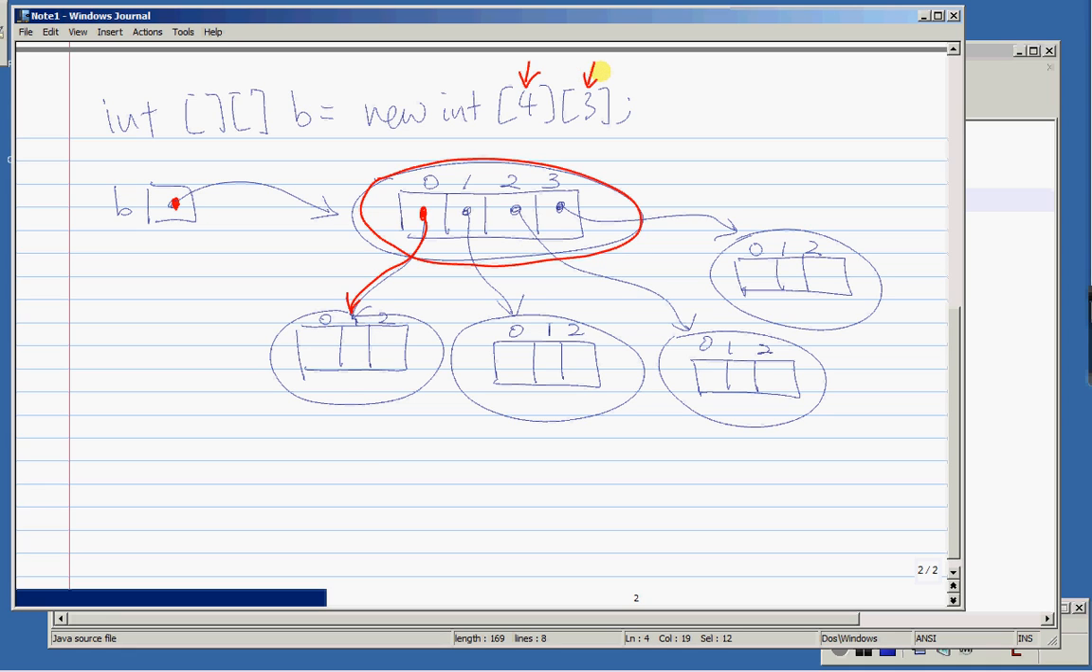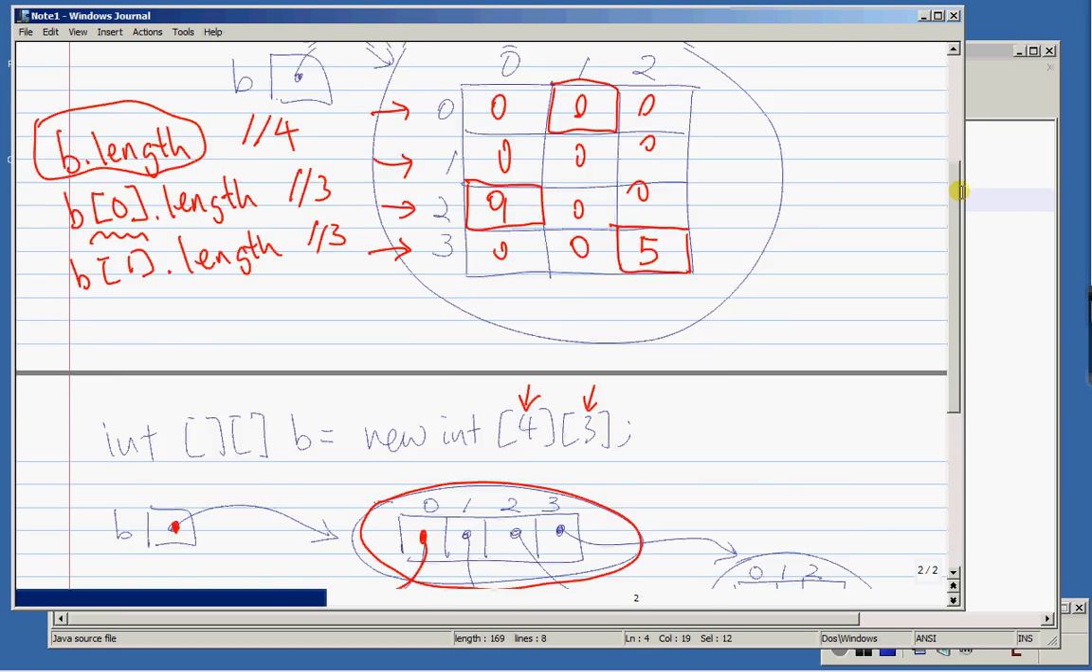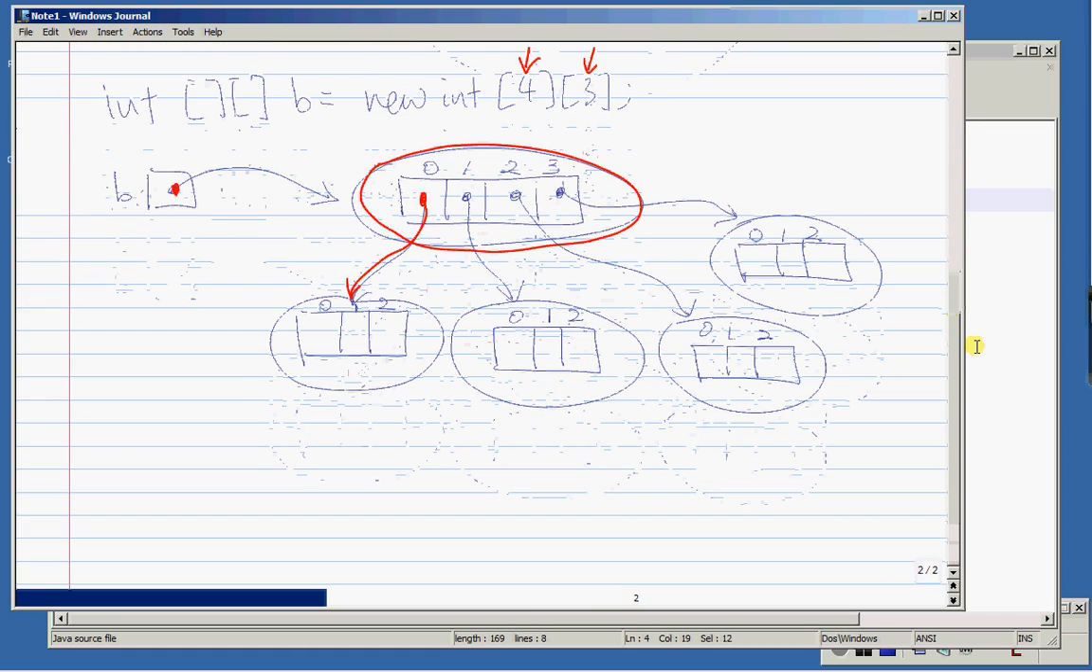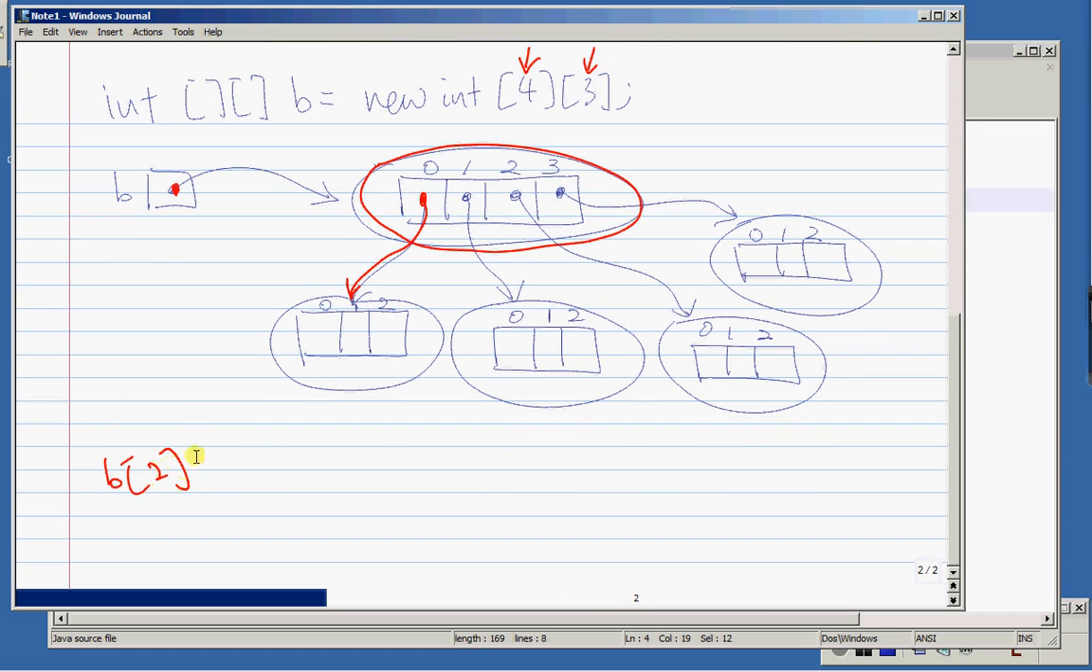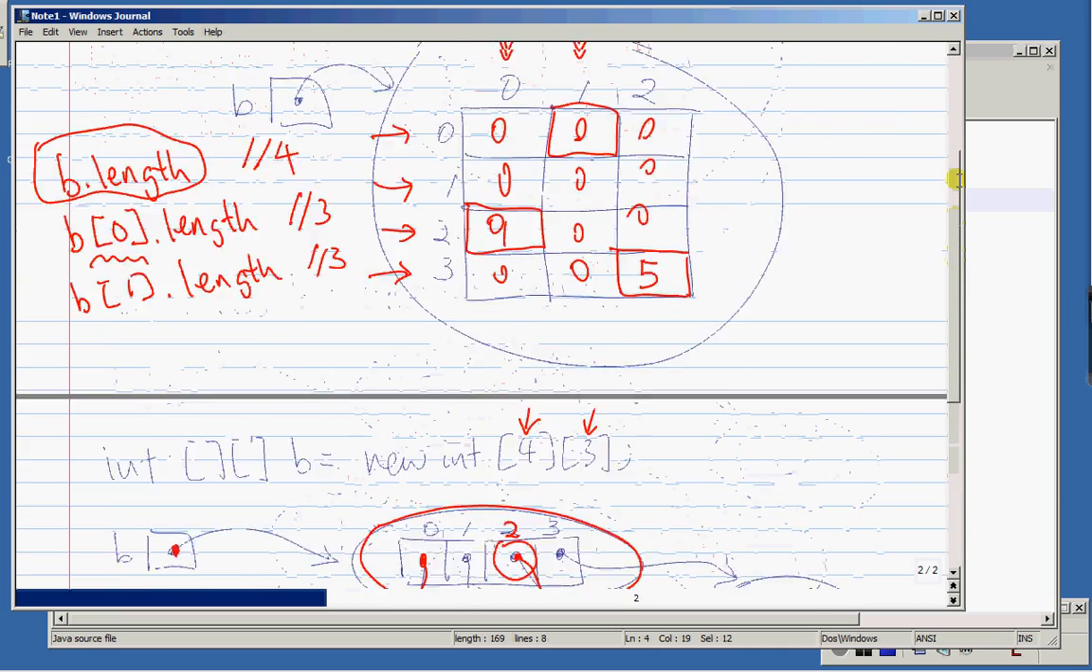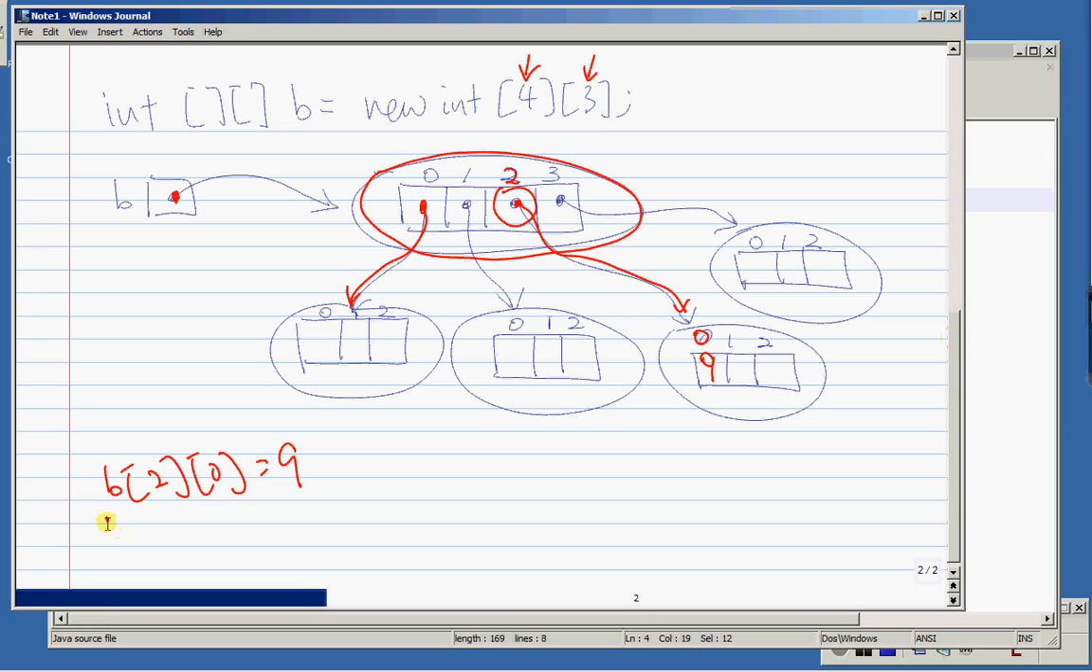The diagram looks like this, something like an octopus. So if I do what I did just now, b[2][0] = 9, it will be 2, then 0, and 9 is stored here. If I try b[3][2] = 5, I'm looking at this, [3][2], and 5 is actually stored here.